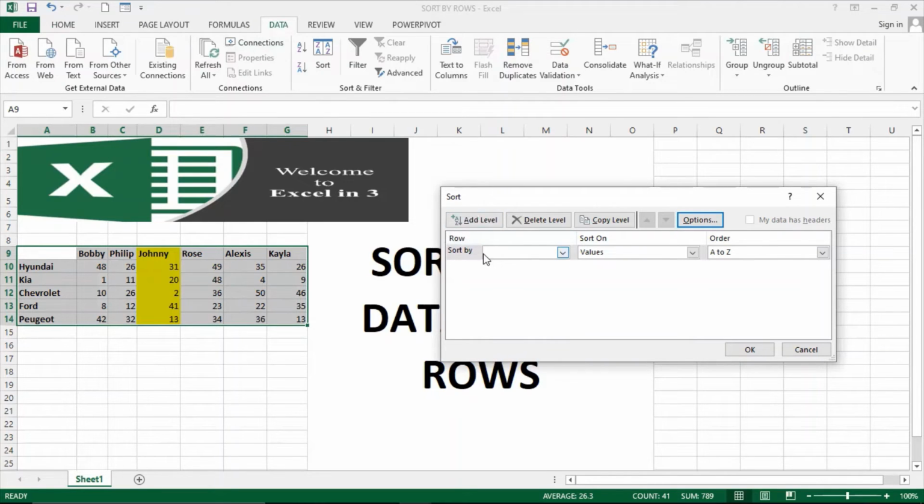Choose which row you want to sort by from the drop-down menu. In this case you can see that Ford is in row 13, therefore I choose 13. Choose what feature in the row you want to sort by. I choose Values. Choose whether you want to sort from smallest to largest or largest to smallest. Since I want the most to the least, I will choose largest to smallest. Click OK. There you go.